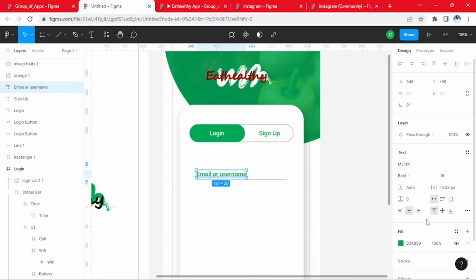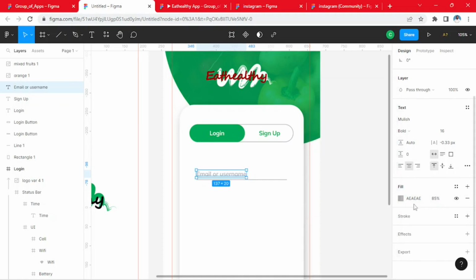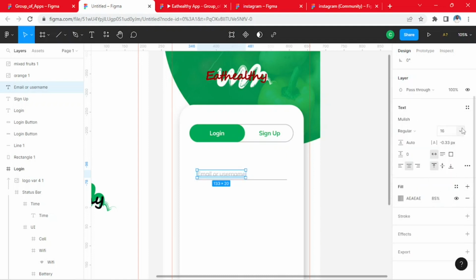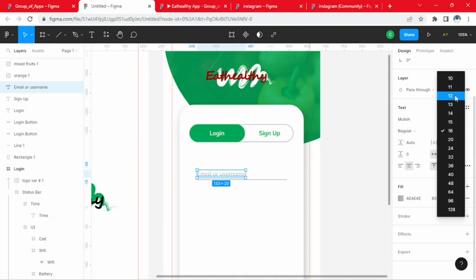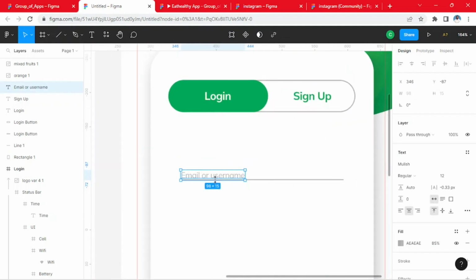Okay, but I'm going to make that black, the same color I used here, and I'm going to remove the bold. I'll make it regular, and I'll reduce the size a little to, let's say, 12, and place that here. Zoom in, just place that here. Nice. I'll move that a little upward.